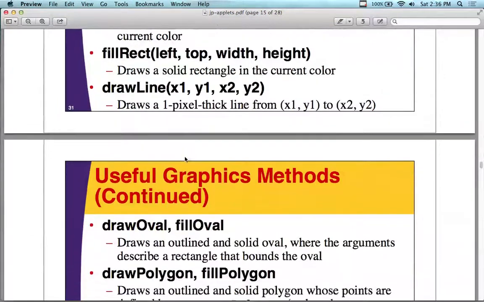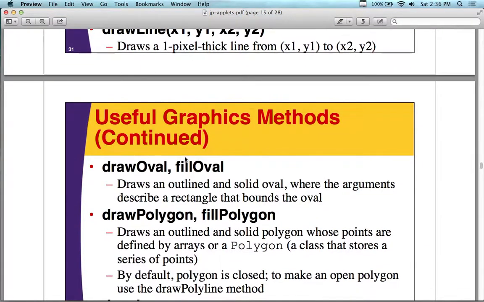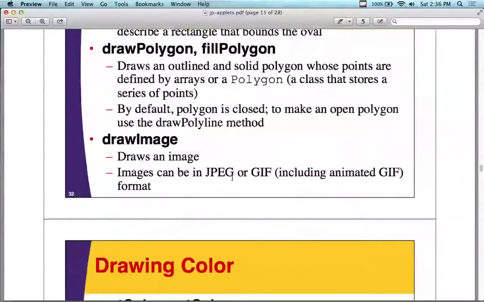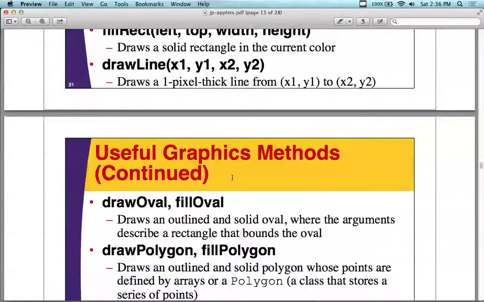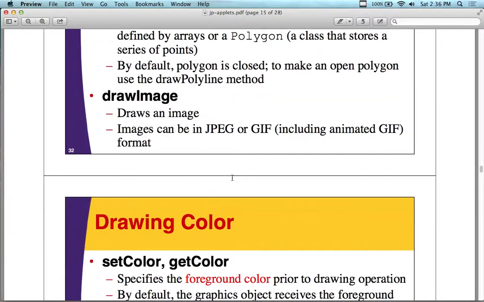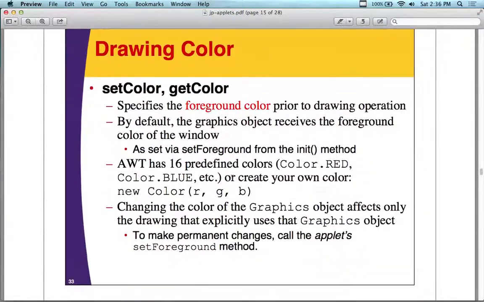So the drawing classes are pretty extensive actually. Do some interesting things with it. Draw oval, fill oval, draw polygon, fill polygon, draw image. I'm going to kind of go through this fast because it's a little bit dry to look at. But knowing that you have those methods available to you gives you a kind of a feeling for how you're going to program the characteristics of the interface.